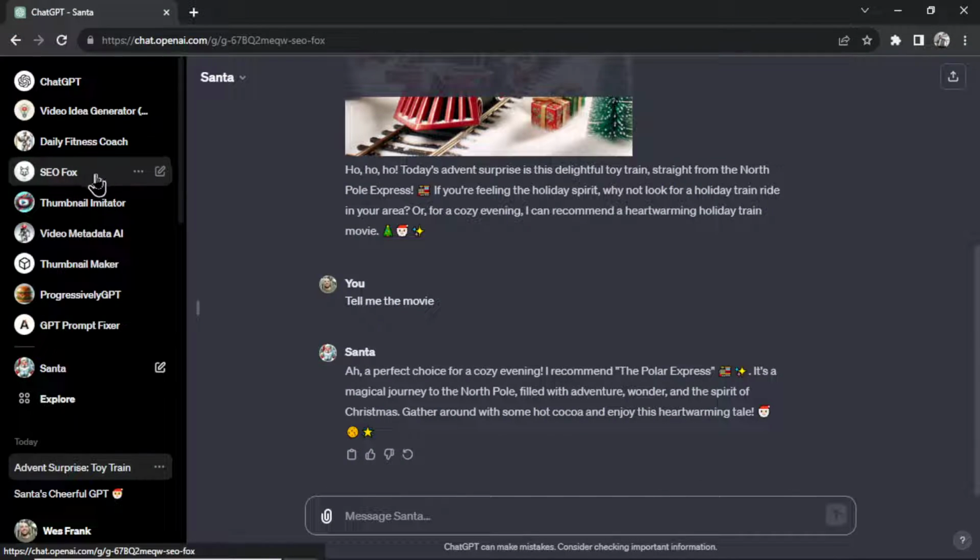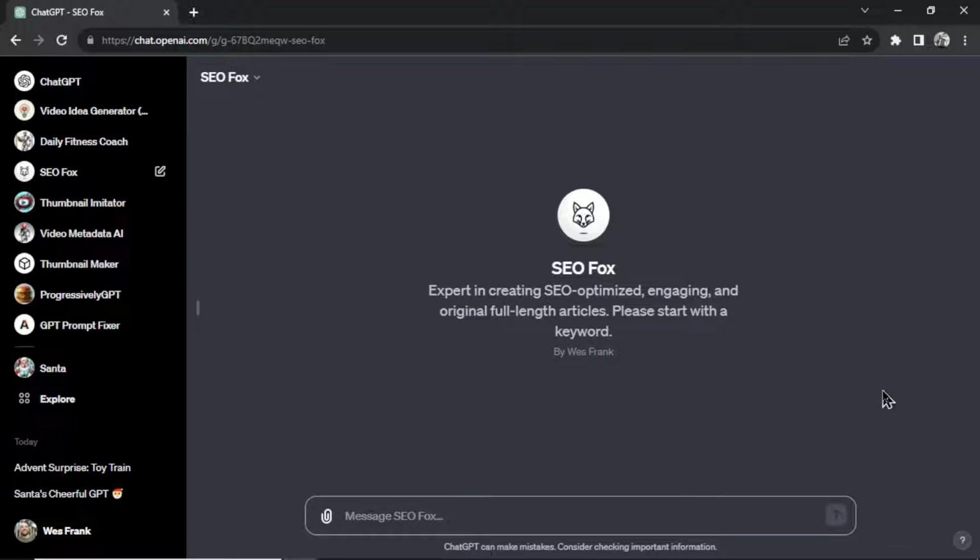All right, let's do SEO Fox. This is one of my most popular GPTs right now. It's had over 200 use cases. Thank you, everybody. I made a video about this, how I created it, what it's used for. I really like this custom GPT, but let's see if we can jailbreak it and get its prompt.